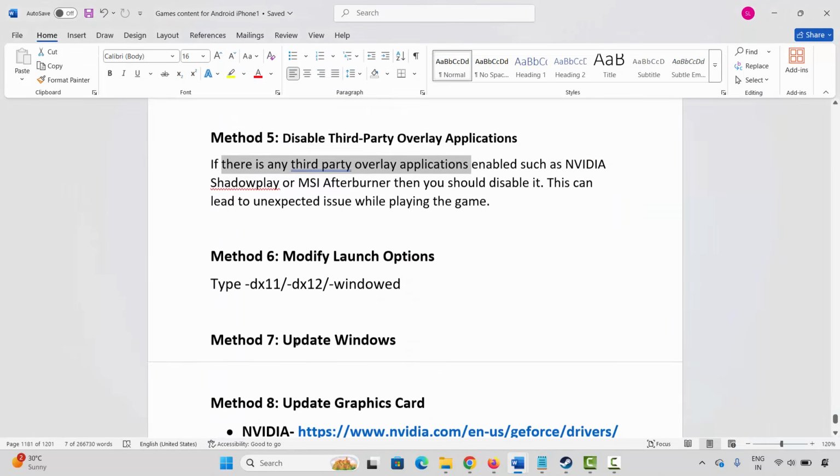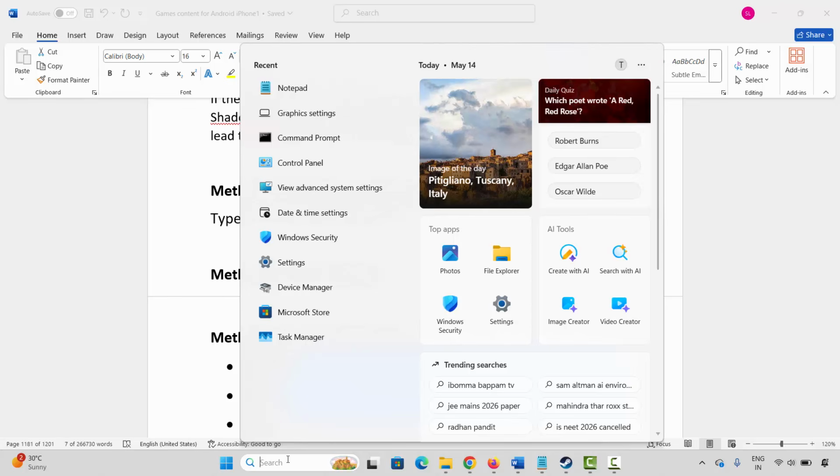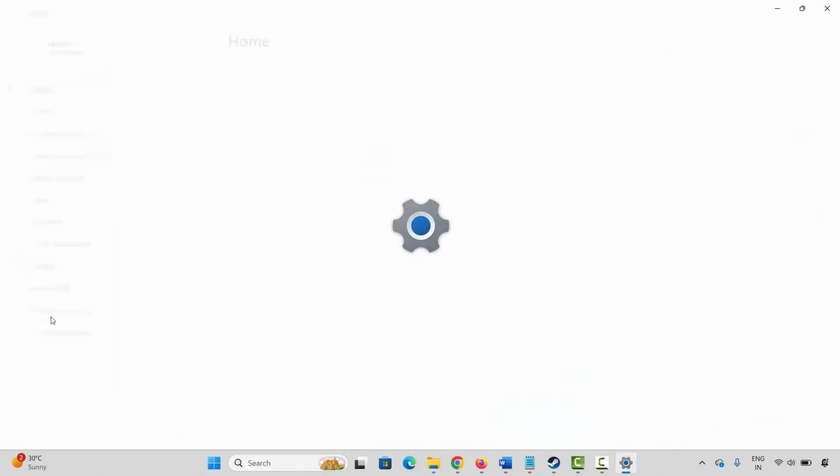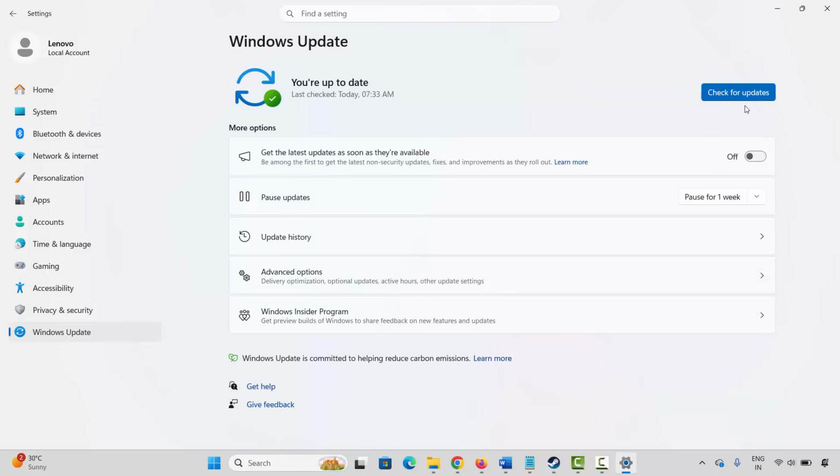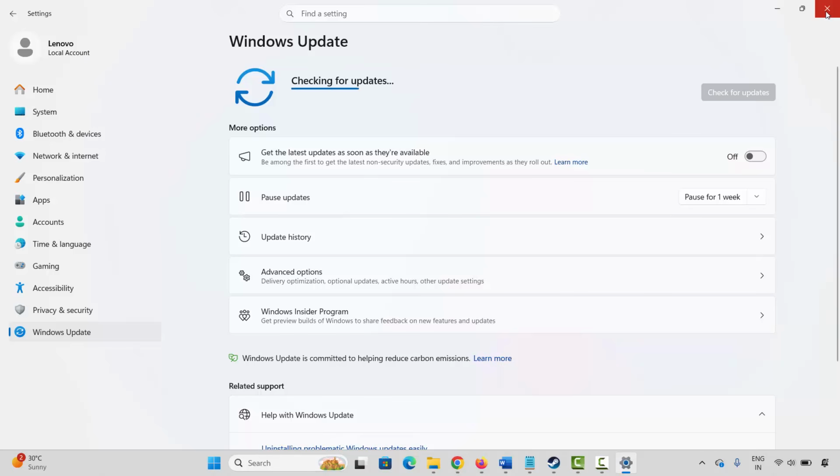Next is to update Windows. Make sure your Windows is up to date. For that, go to the search option, search for settings, click on Windows Update, click on check for updates and it will check if there is any update available. If yes, update your Windows to the latest version and after that launch the game and check.